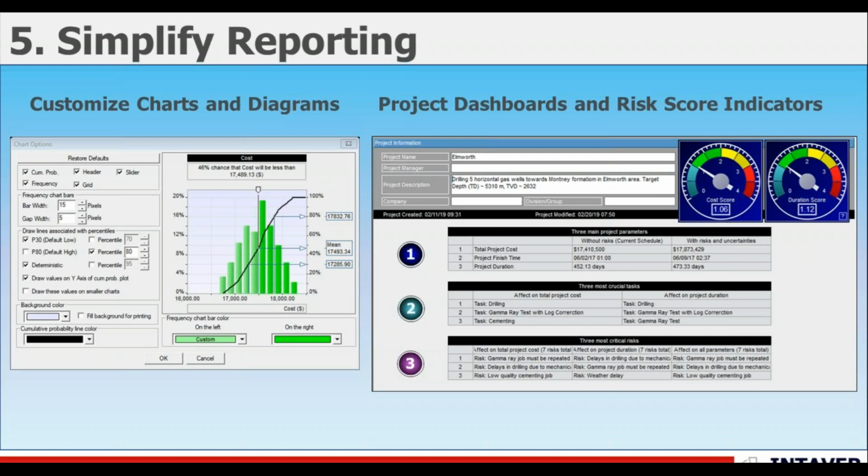Risk score indicators, such as meters, provide indicators that can be used to emphasize the relative level of project risk and provide a simple mechanism for comparing various projects in your portfolio.